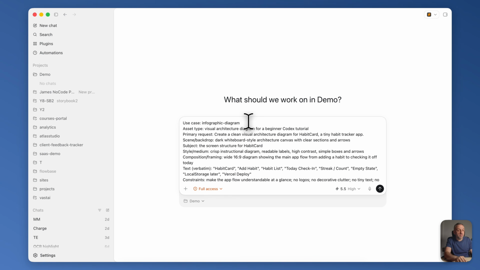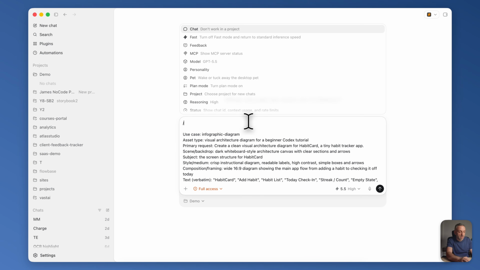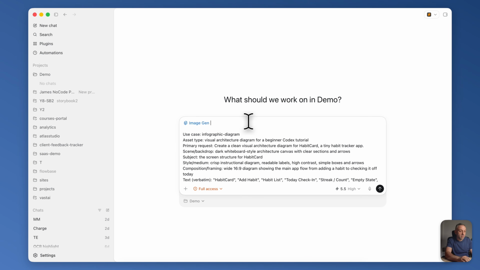I have a prepared prompt that creates this visual architecture, and we want to ensure that we use the built-in image generation that we have in Codex as well as ChatGPT to do it. So I'm going to press / and search for image gen. Then we can say something like, use image gen for the following. I'm going to jump into plan mode and execute this.